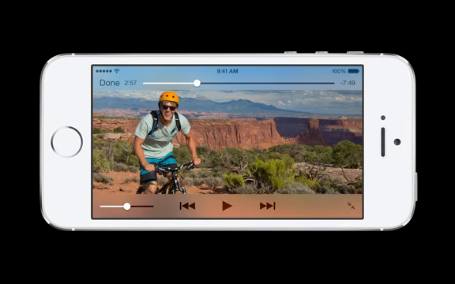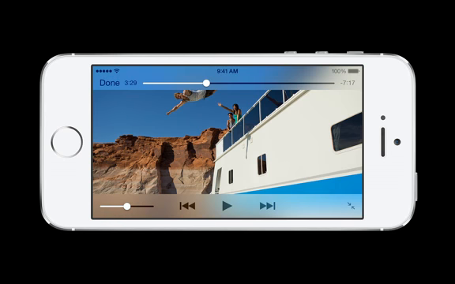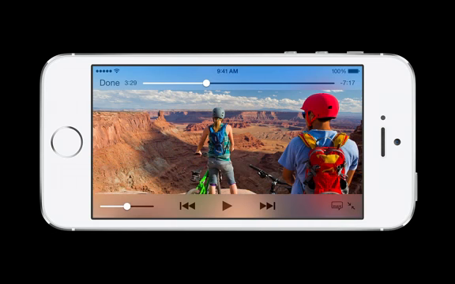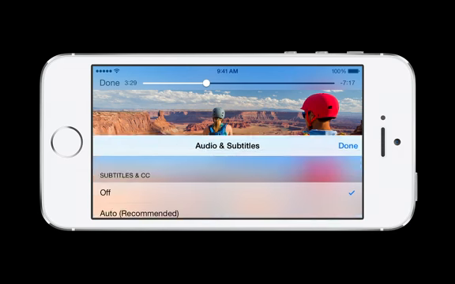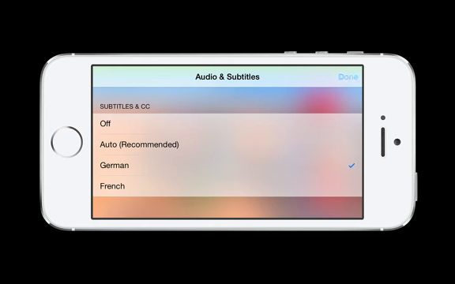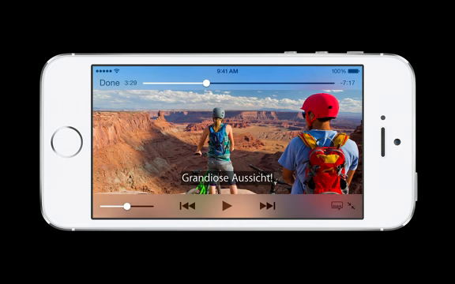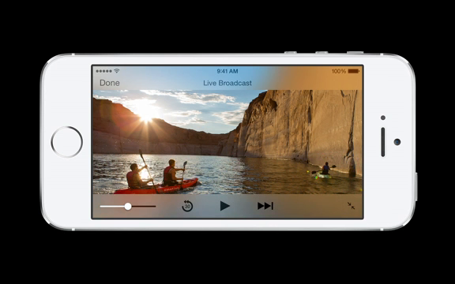AV Player View Controller also has dynamic playback controls. So for content with chapters, tapping the seek backward or seek forward button seeks to the previous or next chapter. For content with additional languages or subtitles, AV Player View Controller adds a media selection button, allowing the user to select a different audio or subtitle track. Dynamic also means that AV Player View Controller automatically switches to a different set of playback controls for live streaming content. You don't have to do anything.